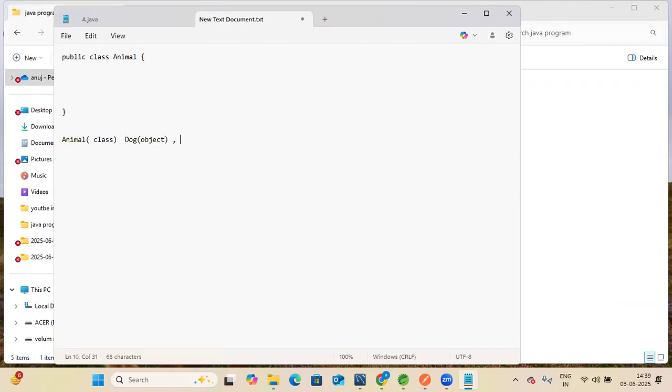In animal we have a cat. So cat is an object of an animal class. Similarly, a tiger is also an animal. So tiger is also an object of the animal class. Okay, so in this way we have seen.